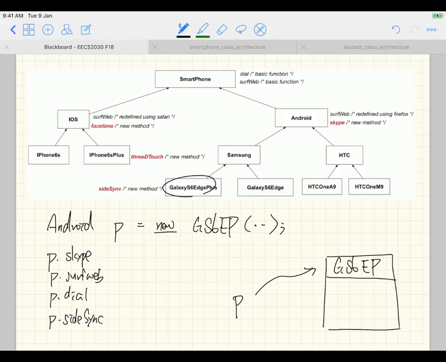You would think you can. You would think. Since we are pointing to a Galaxy S6 Edge Plus object, which does define the site sync objects, right, at the runtime. So you would think this is okay. It turns out, no, it's not okay. Because whatever method you can call on this particular variable depends on the expectation for that particular variable. And the expectation comes from the static type. In this case, the expectation comes from the static type for P, which is Android. And Android at this point does not declare site sync, so you cannot do it. Okay? A little bit better, right?